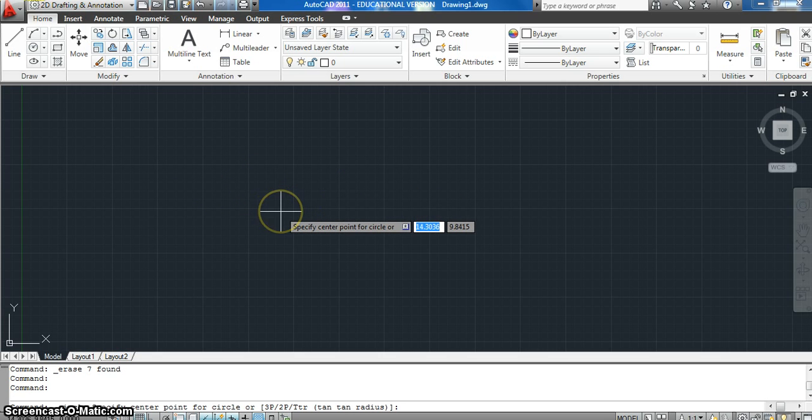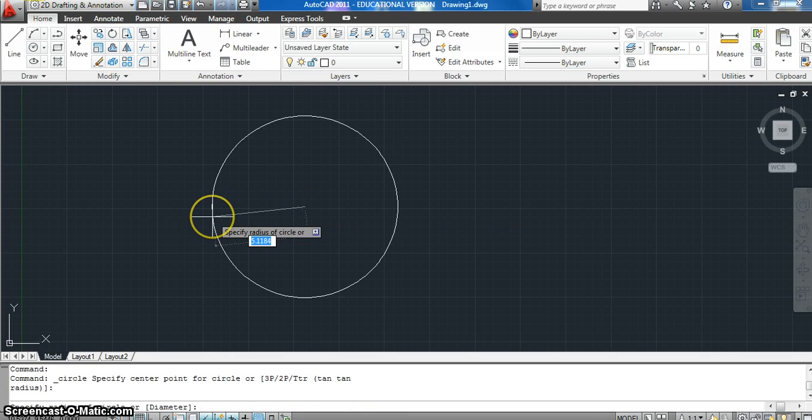So if you read my mouse, it says specify the center point of the circle. Basically, you can left click anywhere on the screen. When I left click, I can start drawing it out.